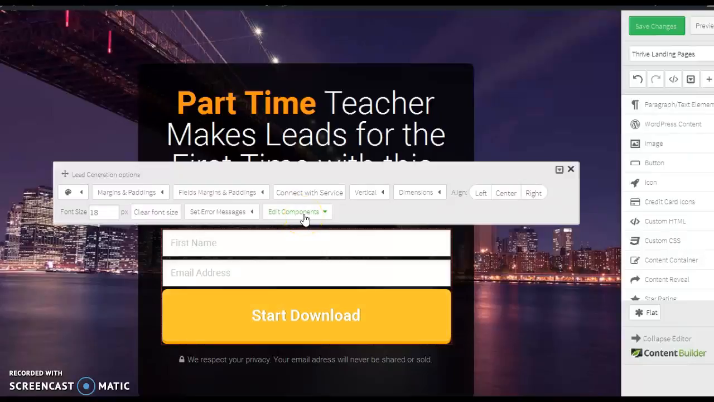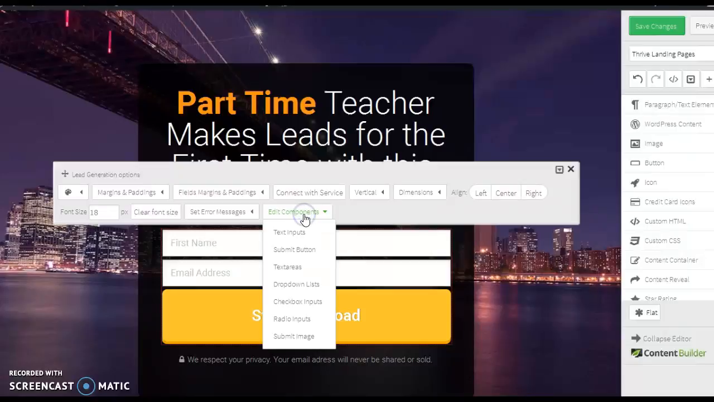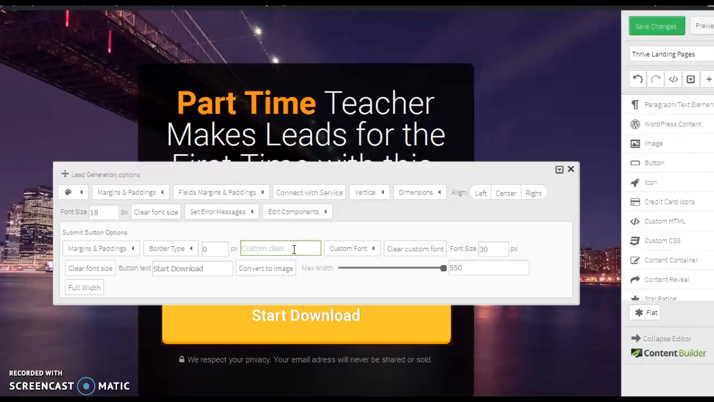Let's click on edit components, and it's a submit button, so I need to click on the submit button, and from there I will actually choose the button text, highlight it and change it. So I'm going to change it to get access here for example purposes. Okay, there are many different types of options that you could play around with once you get in. It's quite user friendly. So we X out here.